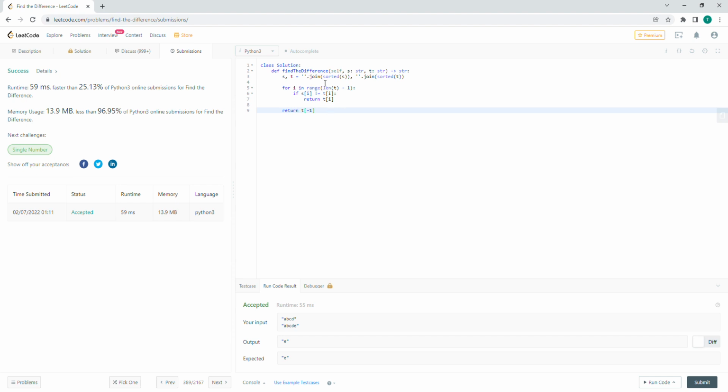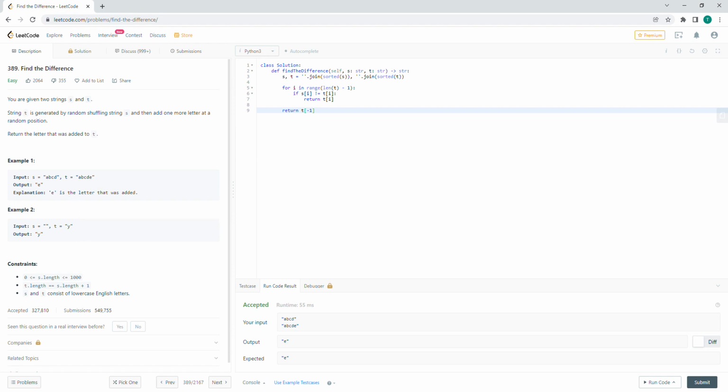Basically, sort S, sort T, iterate through it, and find the difference. If it's not equal, then return the difference. If it is all the same, then just return the last one. That's pretty much how these two are given. So this is the method using sorting and character comparison. Pretty easy. However, there's another way of doing it, using bit manipulation.